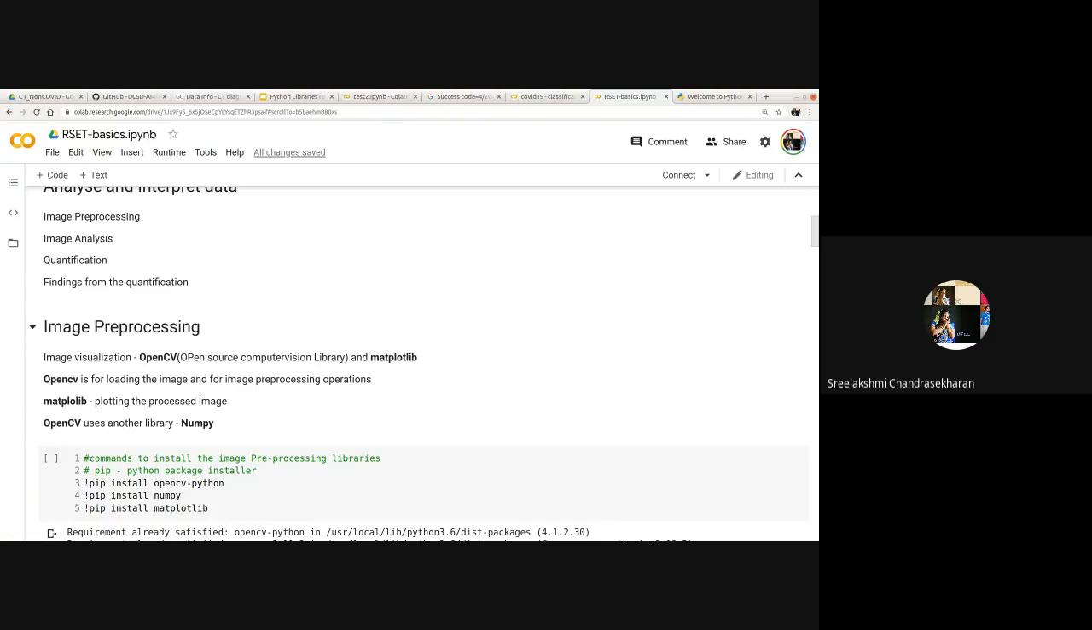For image visualization, I am using the OpenCV and Matplotlib Python libraries. So from here onwards, we are talking about Python libraries, which is the actual topic of today. OpenCV and Matplotlib are the Python libraries that I am going to use for image visualization.